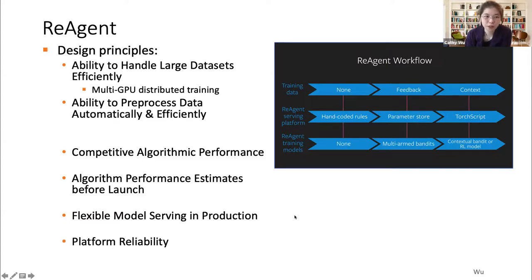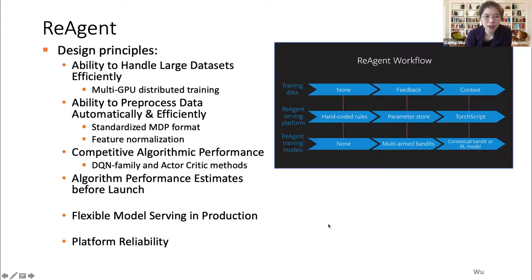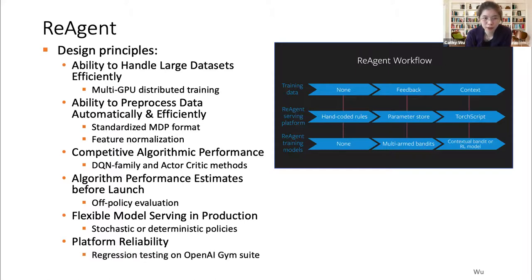which really calls into the value of multi-GPU distributed training. We want to be able to pre-process the data automatically, and it is very difficult to understate the importance of this, even though from the standpoint of a researcher this feels like small parts, but this is extremely important in a production system. Having a standardized MDP format, doing automatic pre-processing such as feature normalization. They have a suite of algorithms that are competitive, and they're able to do off-policy evaluations so that they can anticipate the performance of a policy before they deploy it onto real customers. They're able to serve a variety of different kinds of policies, and they have a bunch of regression testing.